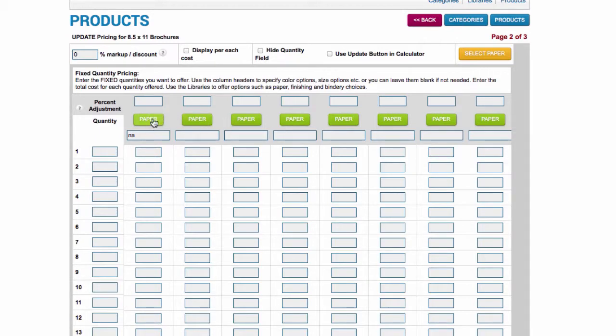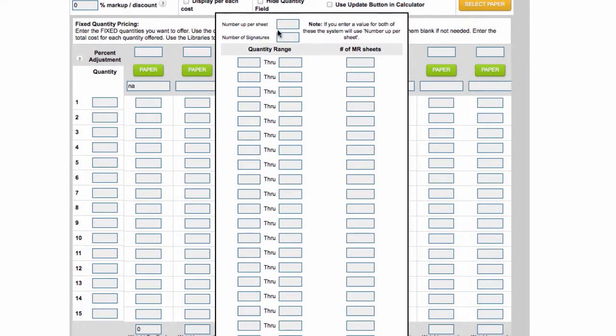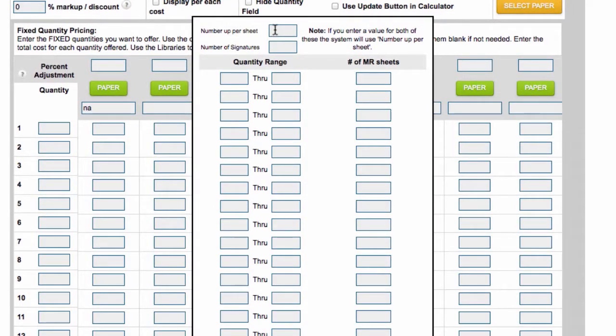So once you've made that paper selection, those are going to be the papers associated with this product. Go to the first column, click on paper, and here you're going to tell how many up on that parent sheet. So you had a 19 by 25, it's an 8.5 by 11 brochure page, so 4 up on that, and you'll enter in your make readies.